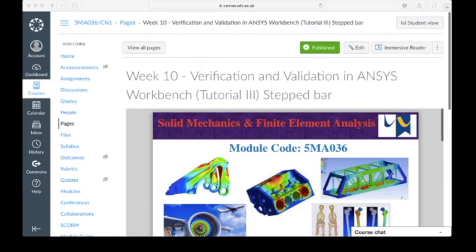Okay, so today we are going to start the lecture on the 10th week. This is week 10, verification and validation in ANSYS Workbench, and we are looking at the loading of a stepped bar, right? This is under the pages. Under the pages you have week 10, right? So I'll just show it to you.